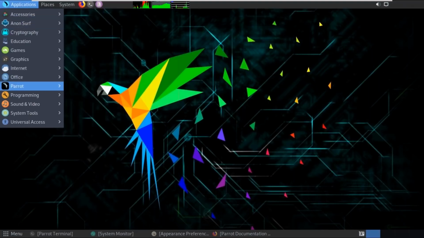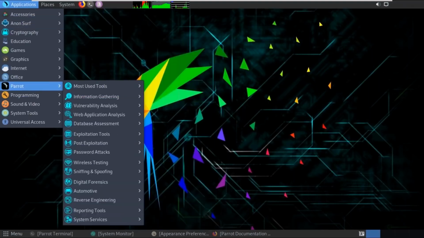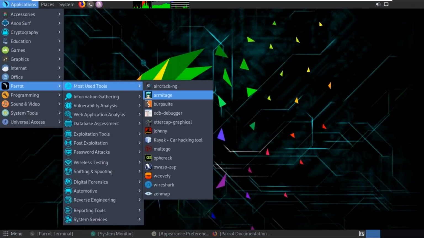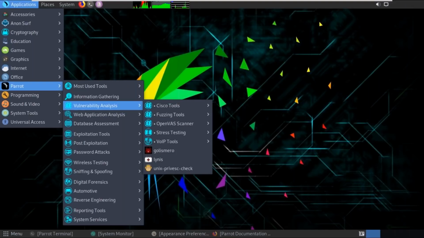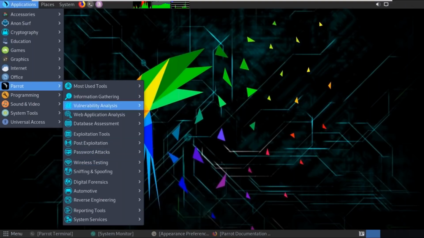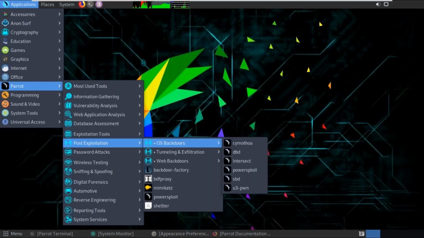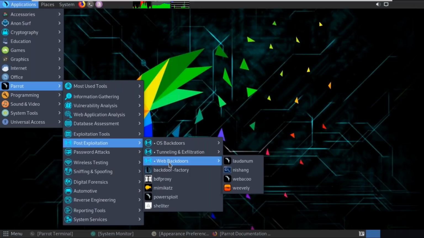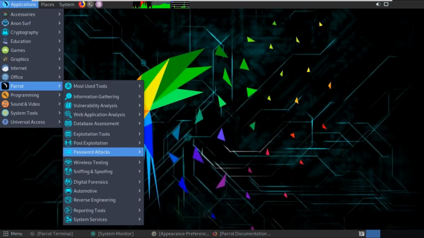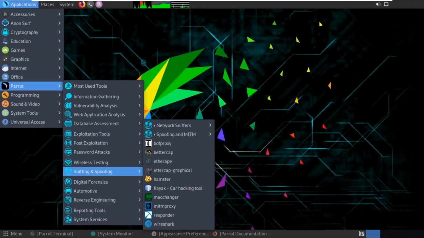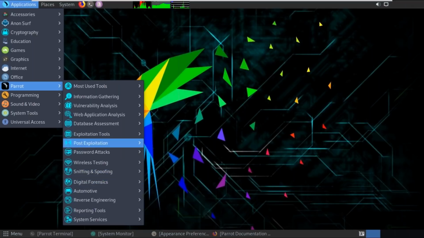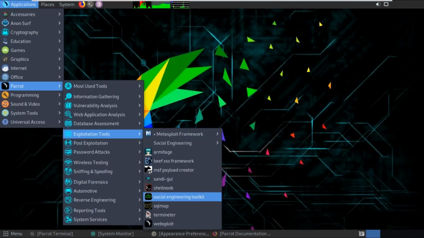So let me show you guys that Parrot, as you can see, you have a lot of tools. You have most used tools, which is Armitage, you have Wireshark, ZenMap, OWASP, and all that. Then you have wireless testing tools. Give me a second. Yeah, post exploitation. This set of tools, mostly you can't find them in Kali Linux. You have OS backdoor tools, web backdoor tools, you have Weevely, and all that. And you have something called social engineering toolkit. If I'm right, it should be in the exploitation tools. Where's exploitation here? You can see a social engineering toolkit.